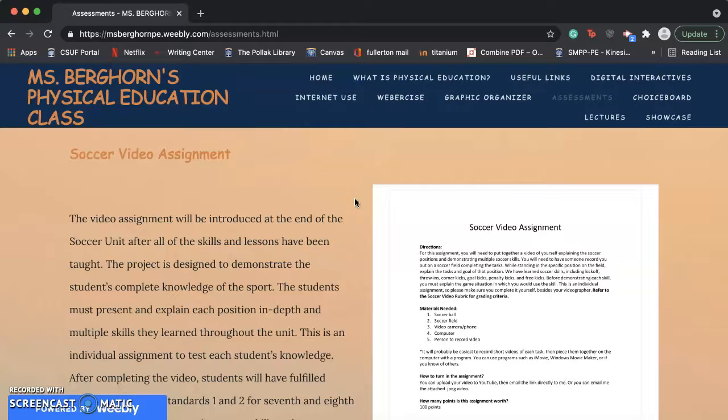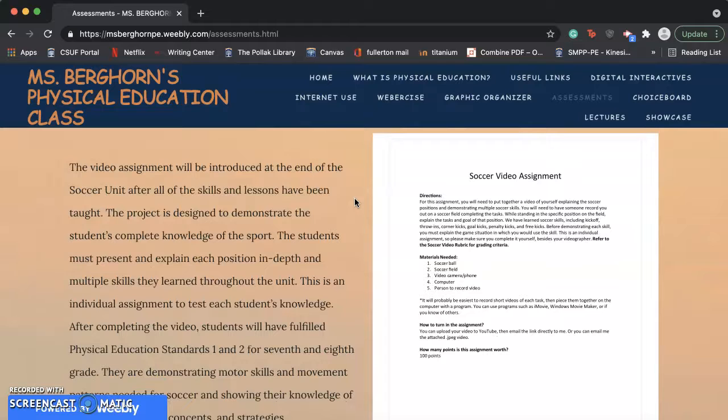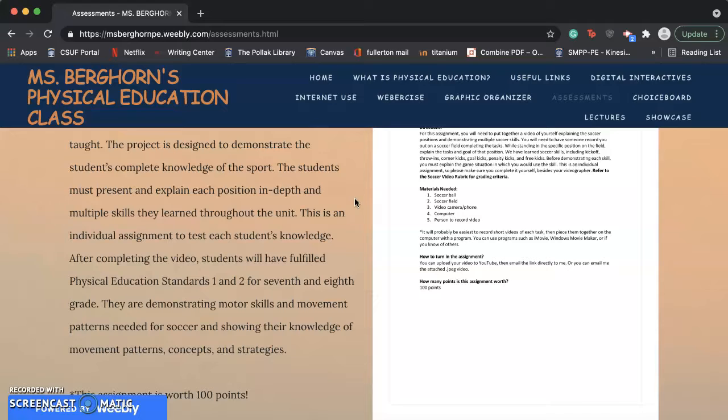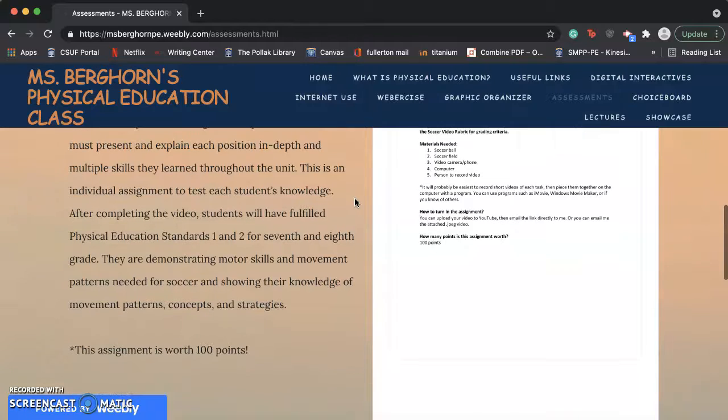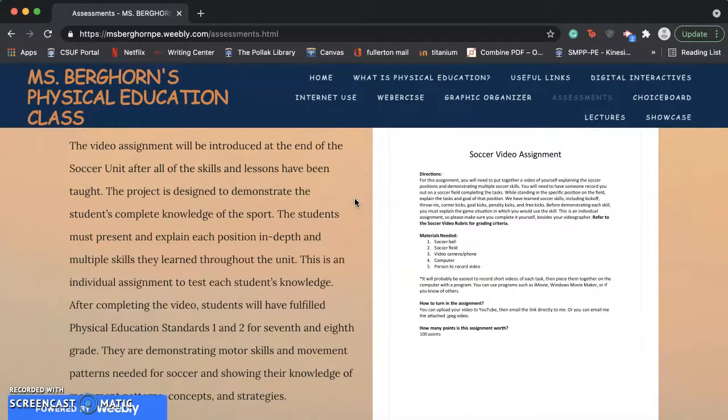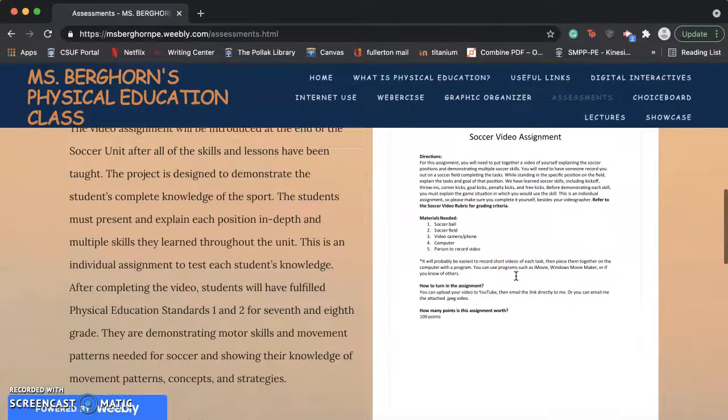The soccer video assignment. This will be introduced at the end of the soccer unit after all the skills and lessons have been taught. This is designed to demonstrate the students' complete knowledge of the sport. They must present and explain each position in depth and the multiple skills they learned throughout the unit. This is an individual assignment and is not group work. And here are the directions on the right side.